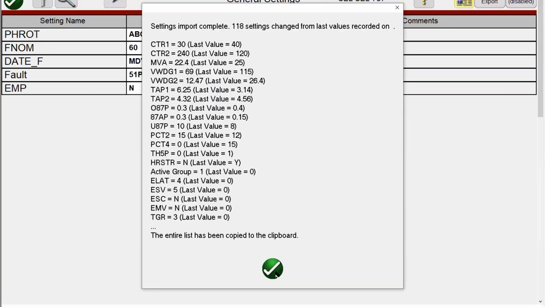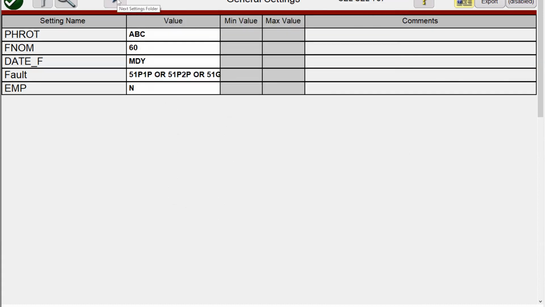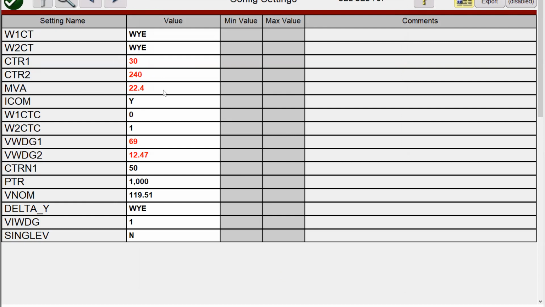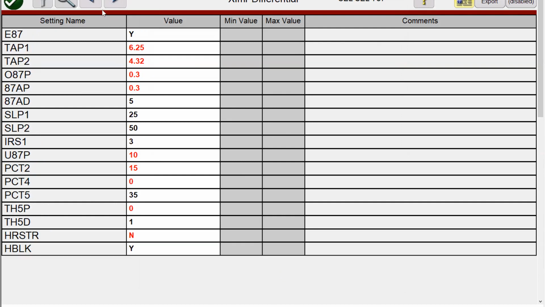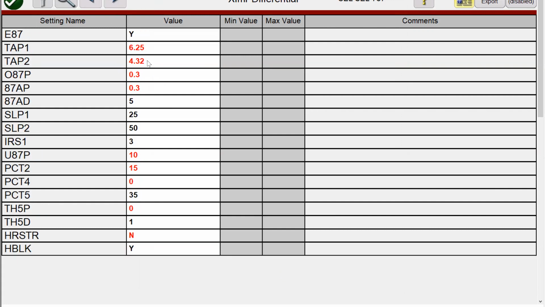Here you go. We have all the settings that were imported. It also shows what settings were changed from the last time, right? So we'll go and take a look at these settings here. If you look here, some of the settings are shown in red because they were updated from the last time that were present in the template. And if I look at my CT connection, it's a YY, and here are my tap information, my slope 1 and slope 2, and all that good information.